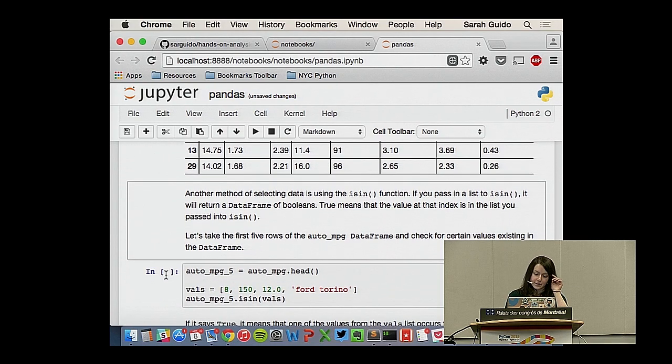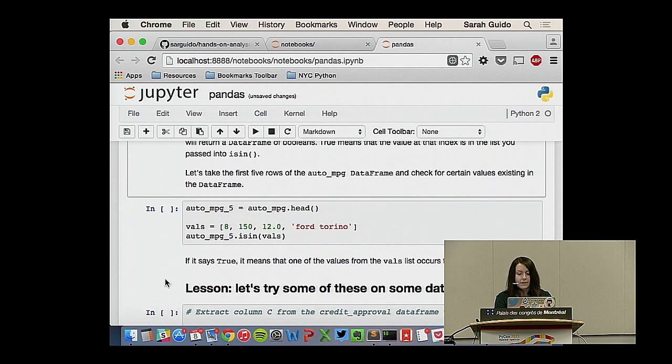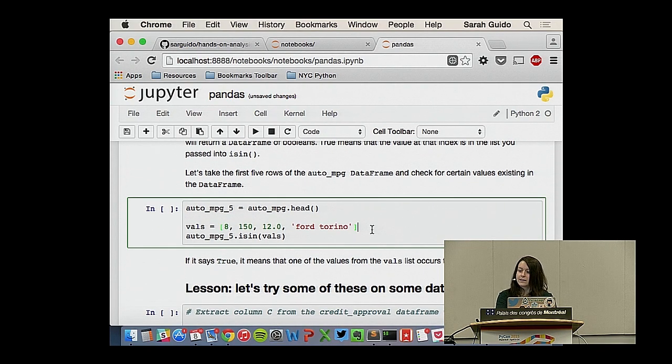So another method of selecting data, and this is more to see if certain types or values exist in your data set, is the isin function. If you pass in values to isin, it will return a data frame of Booleans, either true or false. So true means that the value that you've passed in actually exists within that column. So let's look at the first 5 rows and check if some values exist in our AutoMPG data frame.